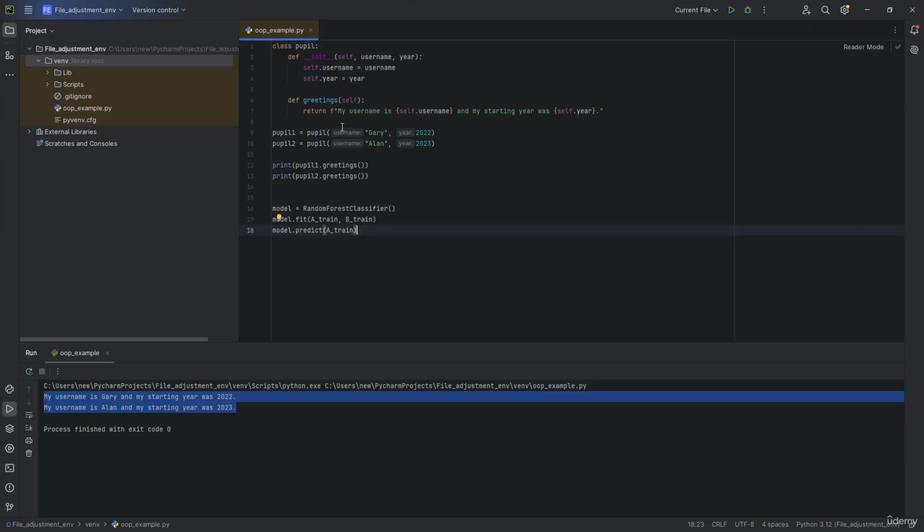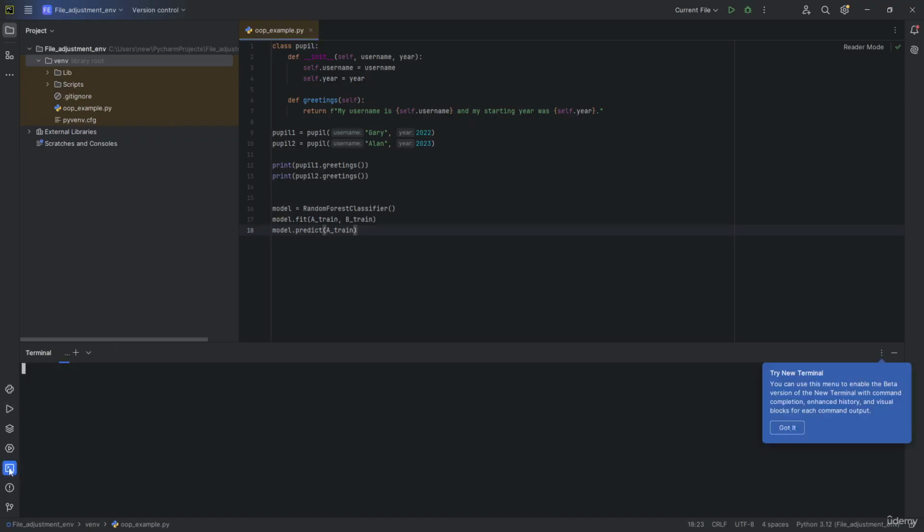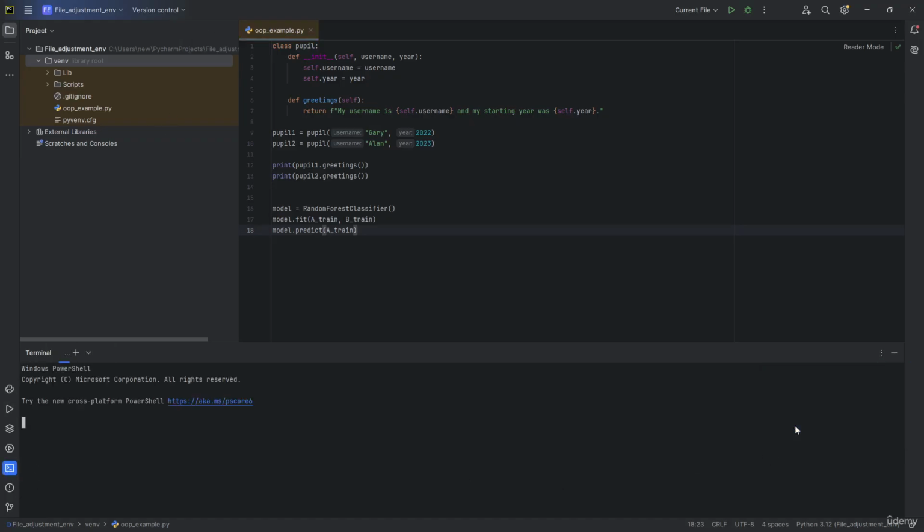Even if you do not know how to open up a virtual environment, what you want to do is first off, click on the terminal. Okay? Press on got it. And over here, you want to type in python -m venv. That's all that you want to type in, and then hit enter.